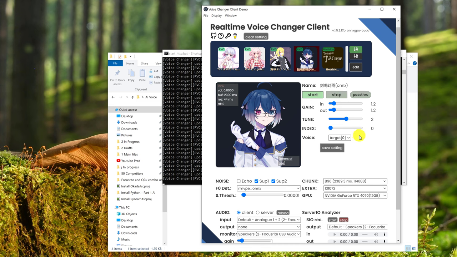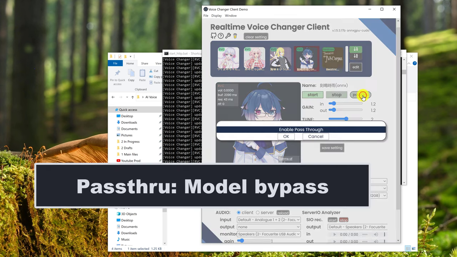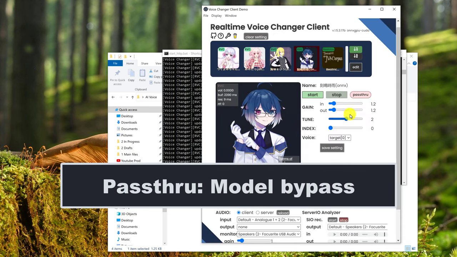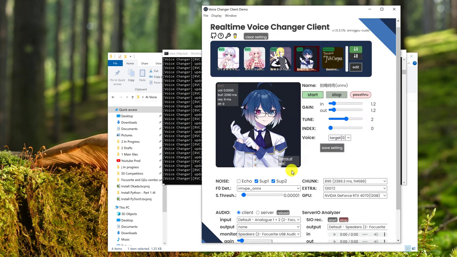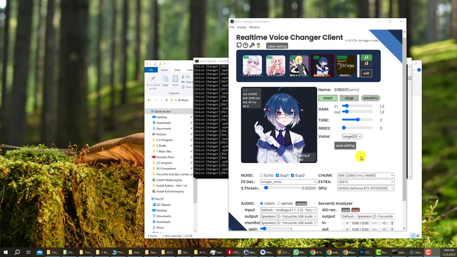If you want to pause and hear your actual voice, you can click the pass-through button. And while this is in pass-through, you're only going to hear your voice coming through your headphones. So it's going to bypass the model. But like I said before, these are not the greatest models. If you want to download some good models like celebrities, singers, or anime characters, for the model resources, I'll link those in the description.